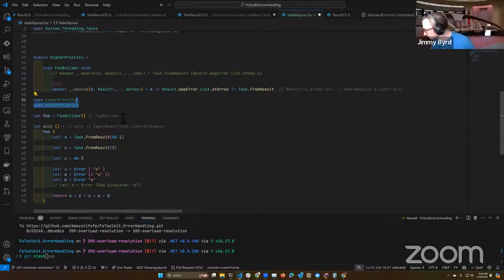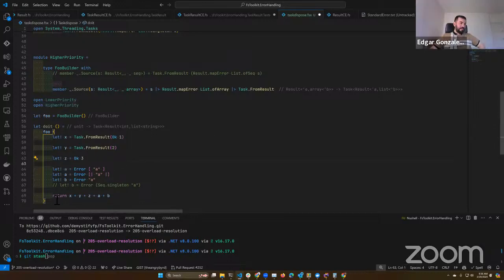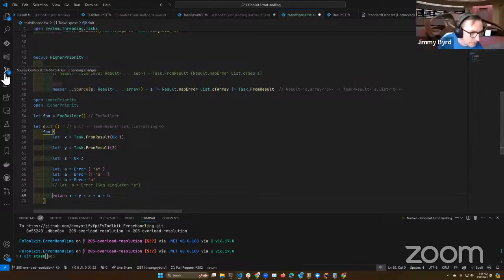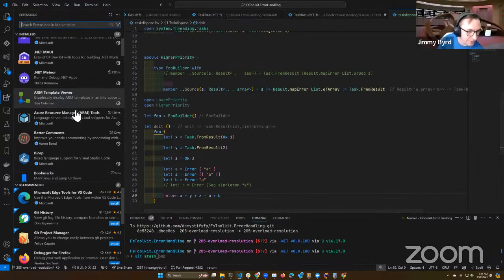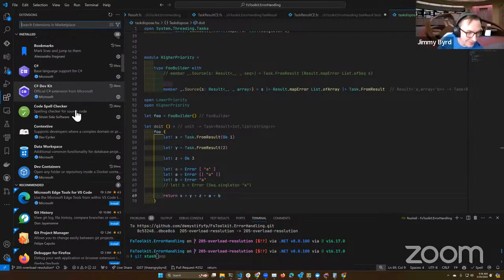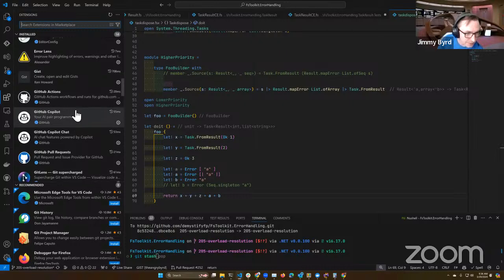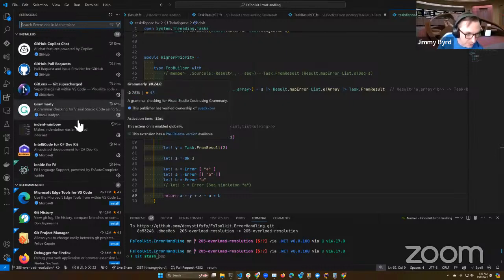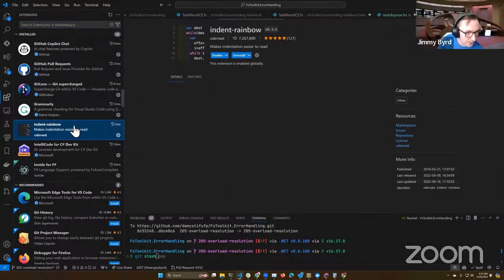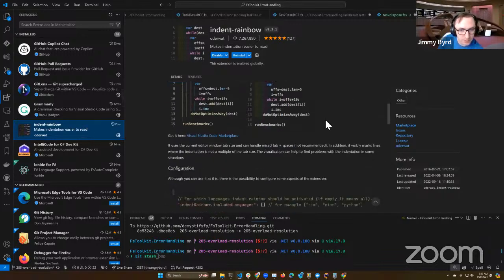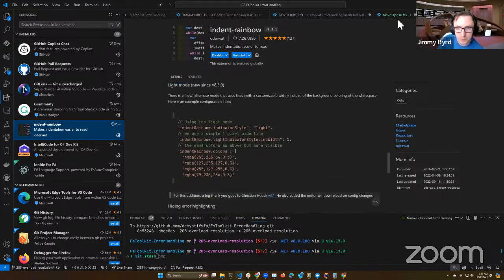Show the line connecting the open calibrates to the end calibrates. Yeah, I think so. I don't know, is it not? I have way too many extensions. I know I had rainbow braces. Might be indent rainbow. I don't know if indent rainbow cares about that. Might not be indent rainbow.